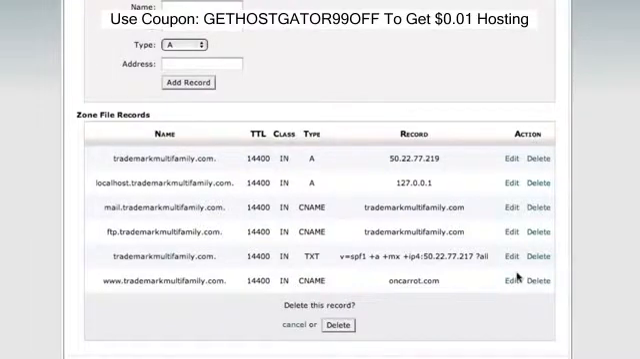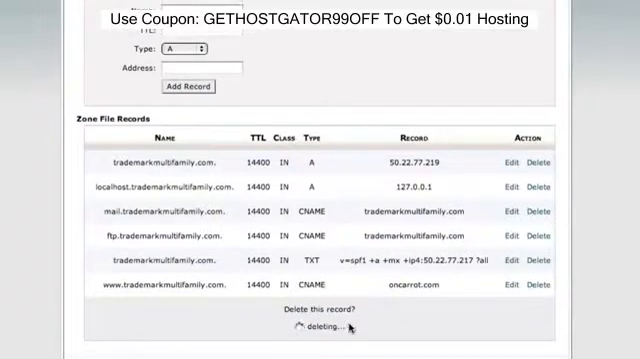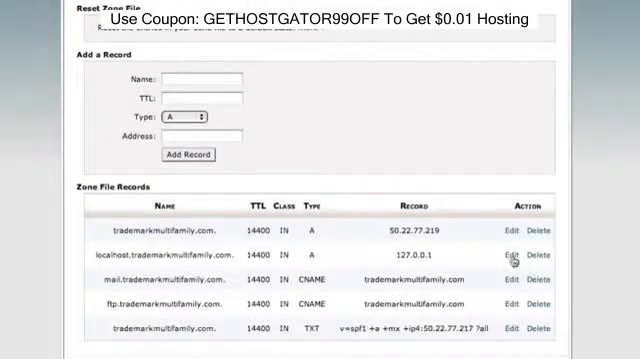Okay, if you don't have something that already starts with www dot, what I'm going to show you right now is how to create one. But I'm deleting this one once again just for illustration purposes. So what I just now did, you do not have to do.